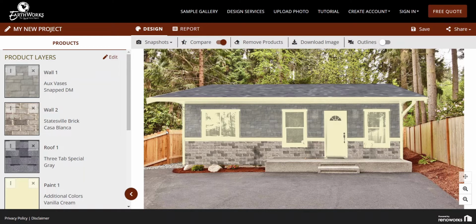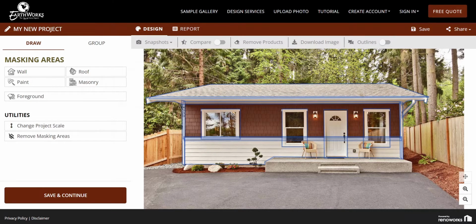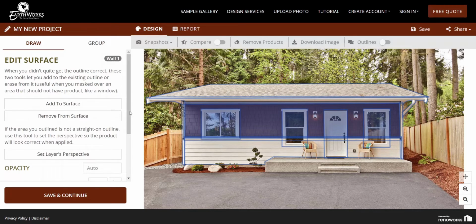To get back to the drawing and editing area, we will scroll up to the top of our product layers list and look for the edit option with the pencil icon. Now that we are back in the drawing area, we need to make some adjustments to the existing layers. To do that, we're going to hover over our image until we find the layer we want to adjust, and we're going to click on it to bring up the Edit Surface options.